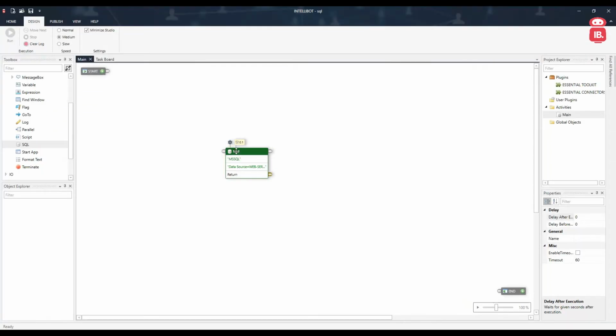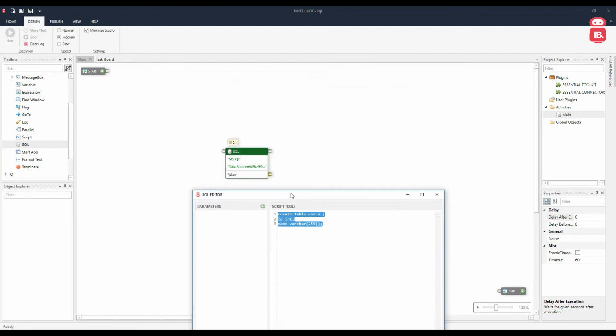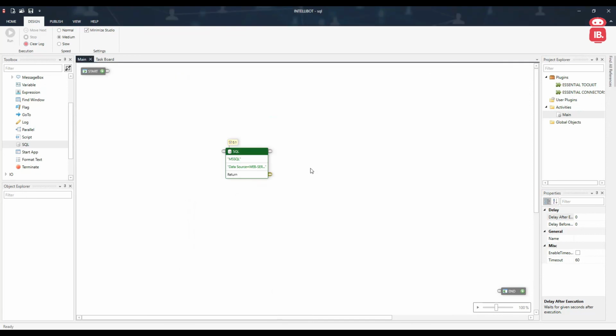So we can write all types of queries here: create, update, delete, select. If we write some select query, it will return us the data in the output ports here. So that's how easy it is to write SQL queries using Intellibot Studio.